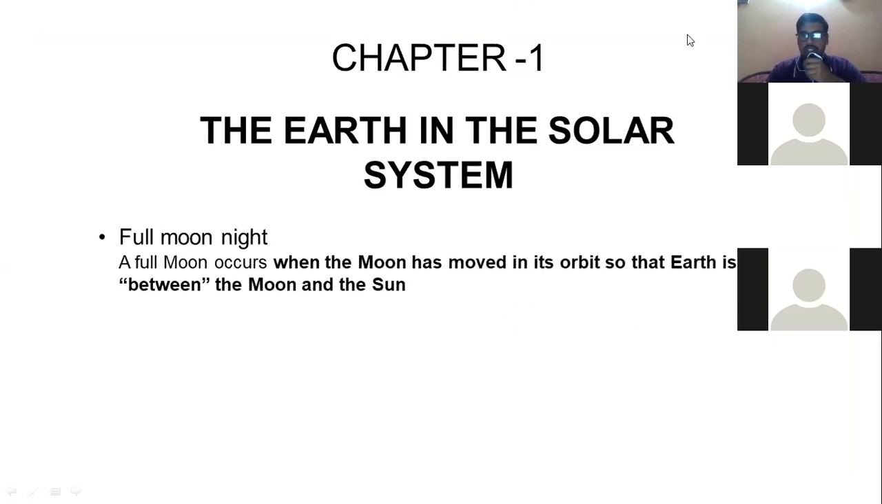As you can see, there is the concept of the full moon night. If we start with the very basics, what actually is a full moon night? There are planets, so what are the conditions of the planets? The very basic condition is that a planet orbits around a circular or elliptical path. A full moon occurs when the moon has moved in its orbit so that the Earth is between the moon and the sun.